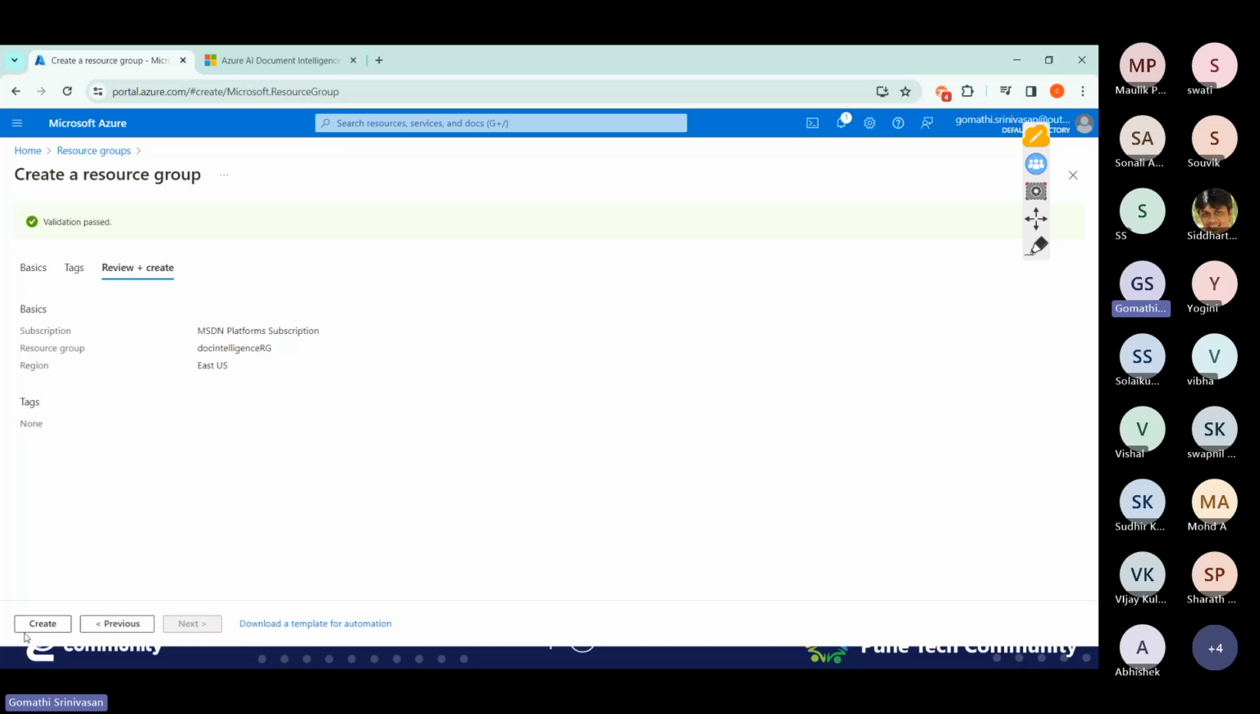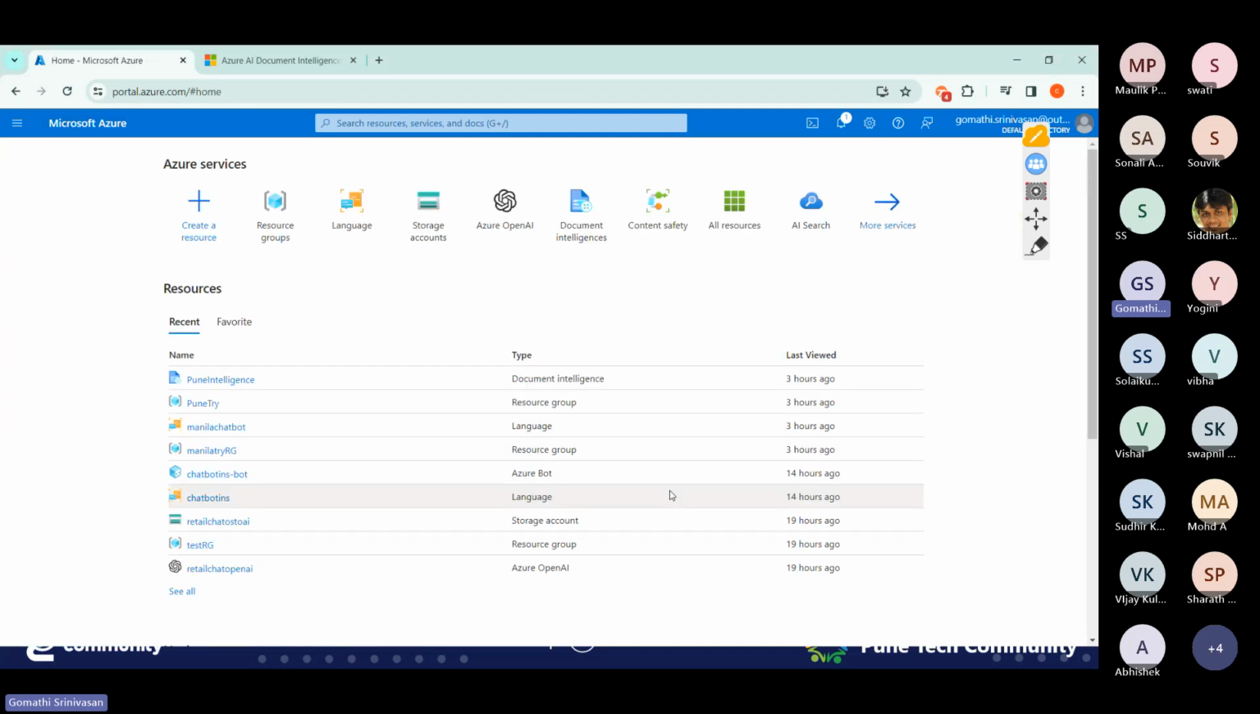And finally you have to click review and create. So this is your resource group name, and this is the region. You can review and click create. Once you click create, it will create your resource. I'm not going to create it because I already have multiple resources and I'll get confused. So you can create your resource this way. It will take some time, so I'm just going ahead with this.